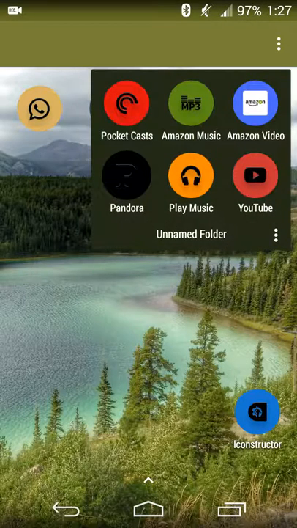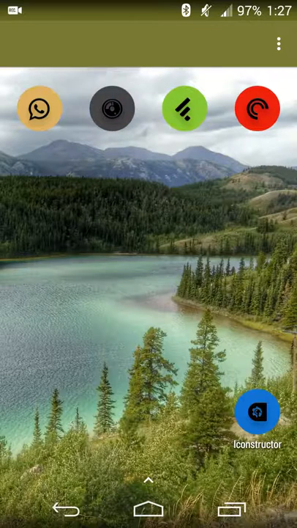Same thing with Pocket Cast. Amazon Music. Pandora is a little bit weird because it has a black icon. Google Play Music is orange. So it does, and then same thing with Iconstructor. It even applies it to the app you created the icon pack from itself. So it's a very full-featured icon builder, and definitely worth trying out.